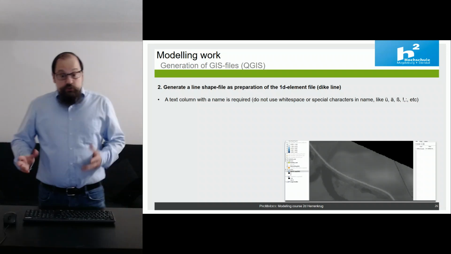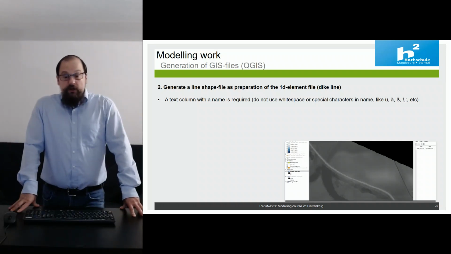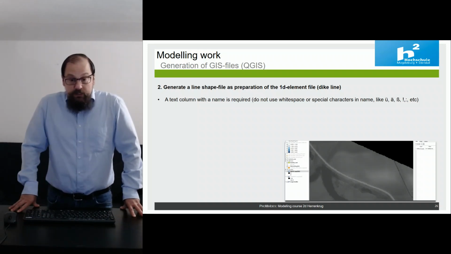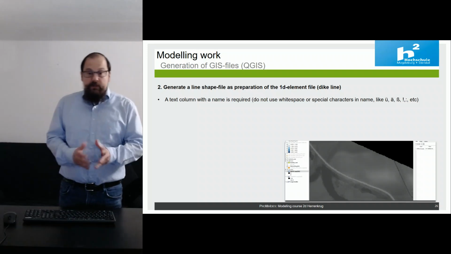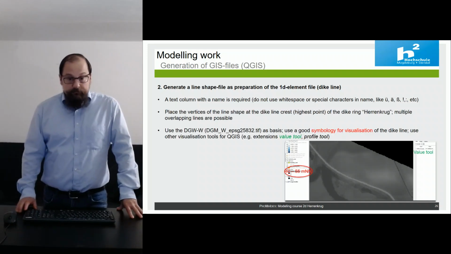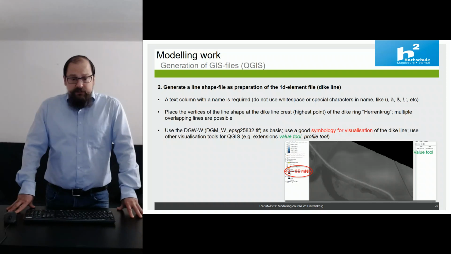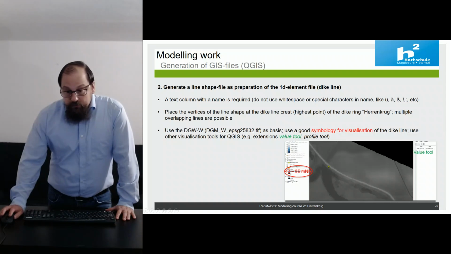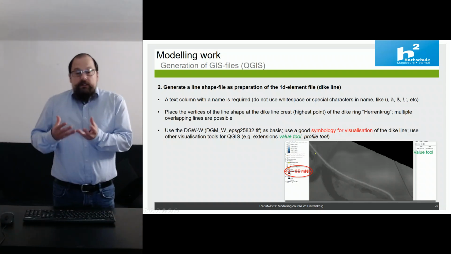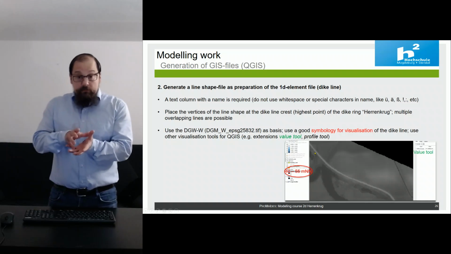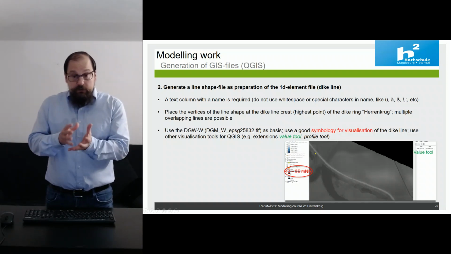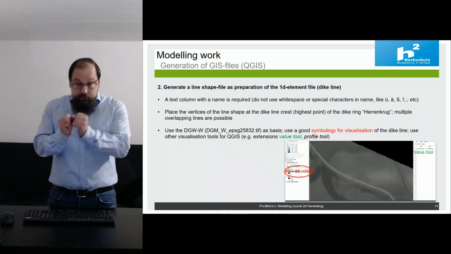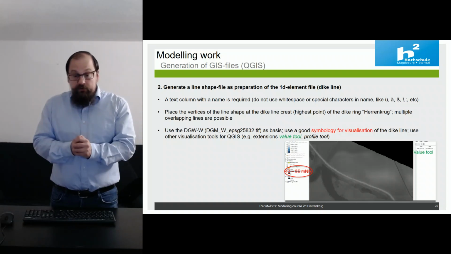A second task is to generate a line shapefile as preparation of the 1D element file, the dikeline file. So here also a text column with a name is required. And again, do not use white spaces or special characters. I already mentioned it. The idea is to place the vertices of the line, so the points of the line, really on the crest of the dike line, because later we will sample the heights from the DGM, our digital elevation model. So we have to go with our points on the highest part of the dike crest.